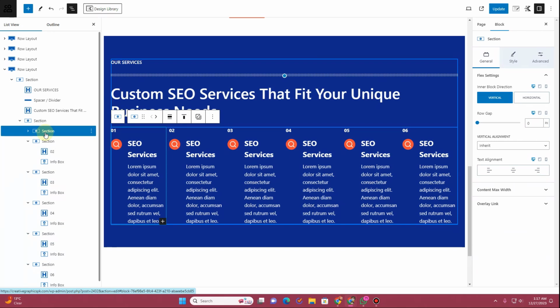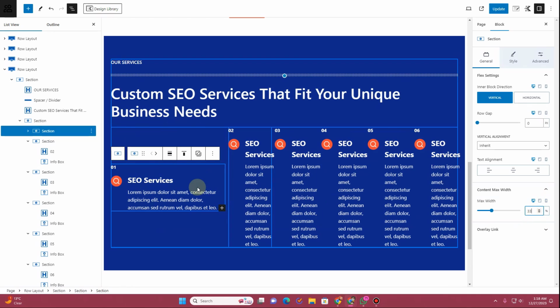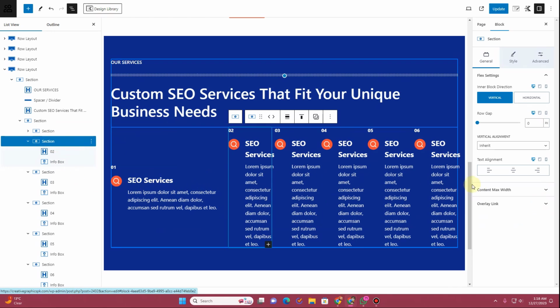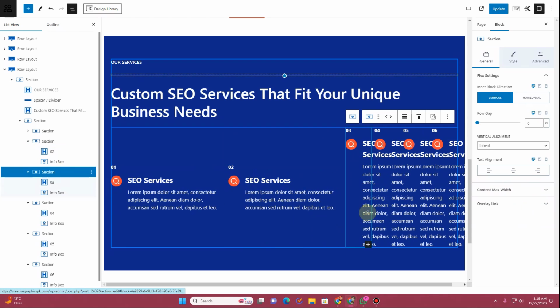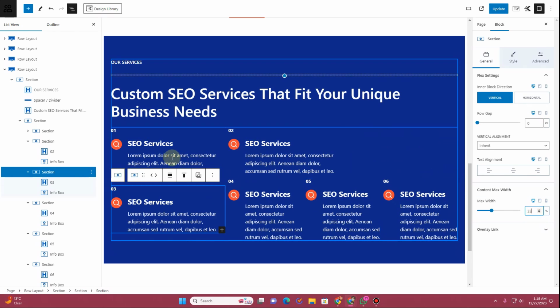So I'll have to go to this section settings right here, and here you have this thing, content max width. So change it to percentage and change the value to 33%, and now you can see the width has been increased. Now I want to apply the same thing here. I'll go to this settings here, change it to percentage, and I'll change it to 33%. I'll do the same thing for this section as well, content max width, change the percentage and change it to 33%. Now you can see 2 of these are looking next to each other, but the third one moved in a new row.